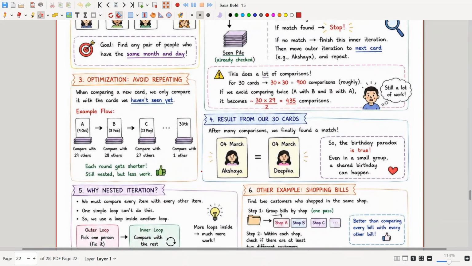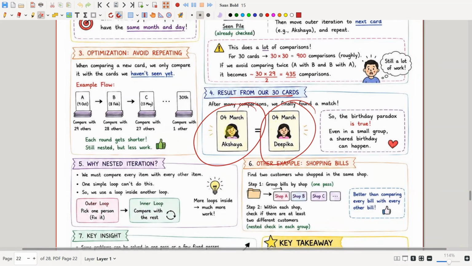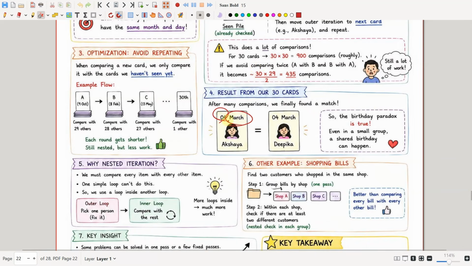So from the 30 cards, you will be finding some match. If you find a match, then the birthday paradox is true: in a small group of people, there is a high percent chance that they share the same birth month and date. After we find the match, the iteration is over and the process ends.